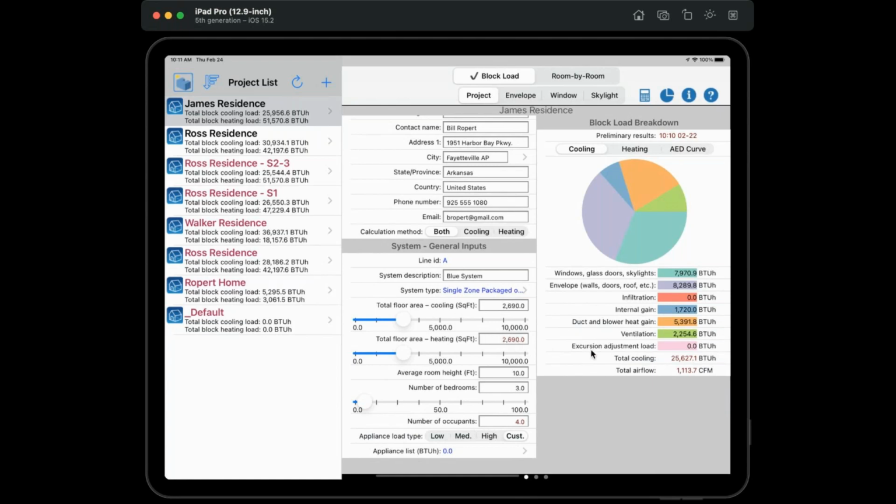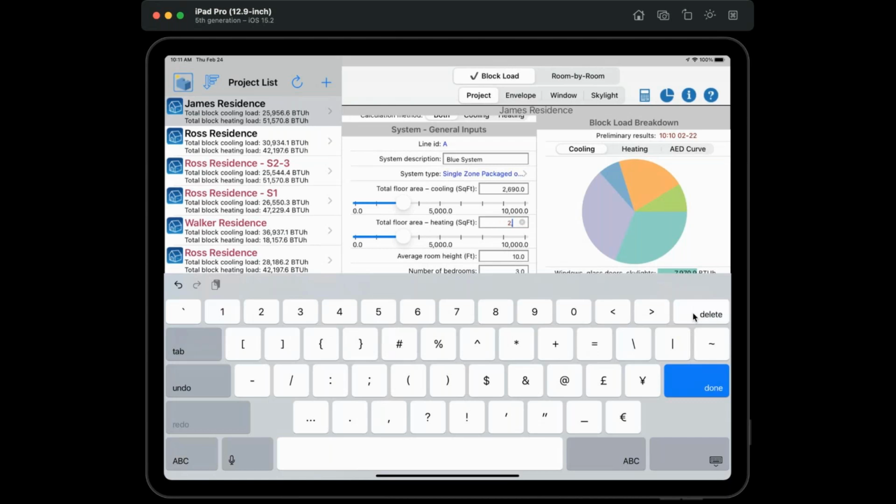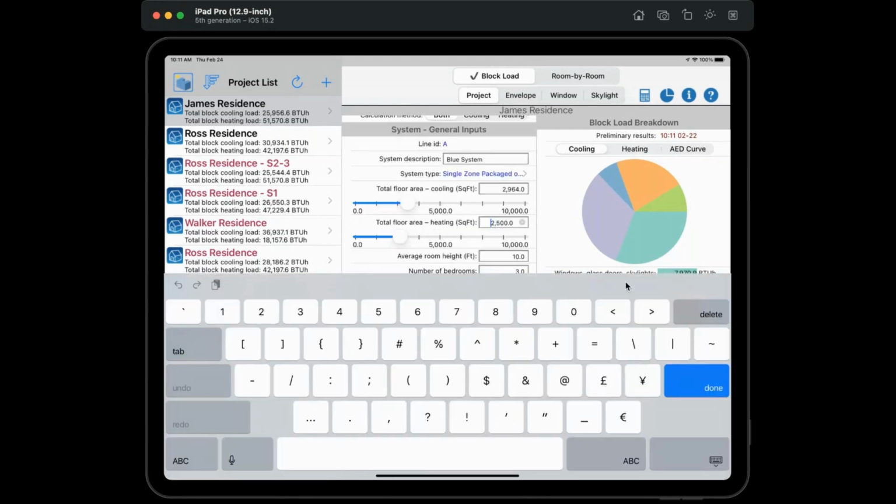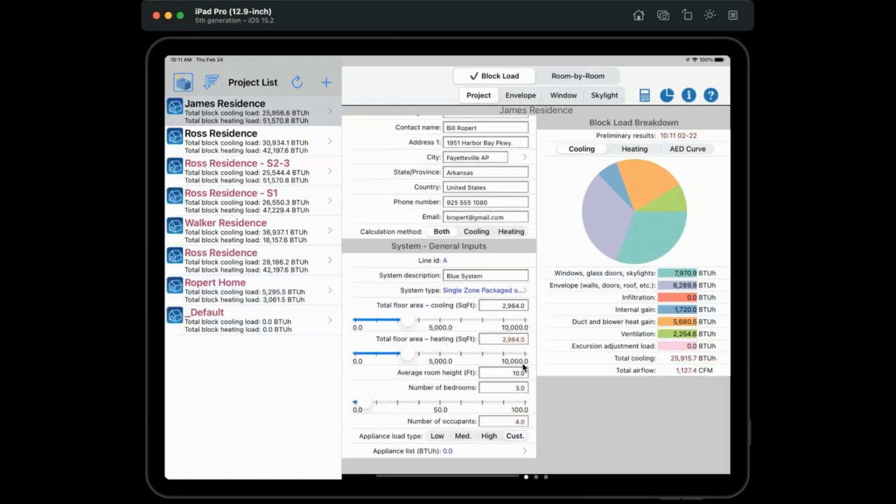Suppose you heat maybe less area than you cool in this house. So let's say 2,500 square feet. Click done. And you can see now that I've overridden it. It's now a black value, so it's no longer derived, and you can see it no longer moves in tandem. If you go back and just delete this value and click enter and click done, it'll go back to being in tandem.